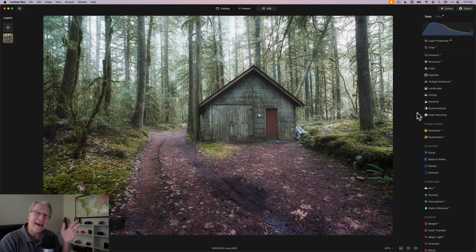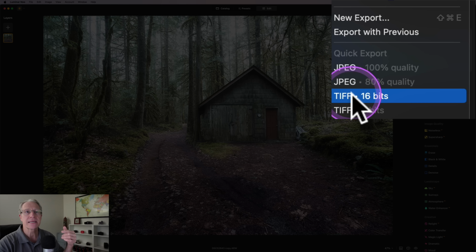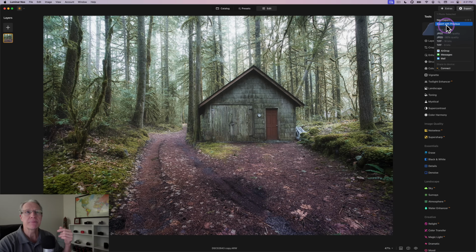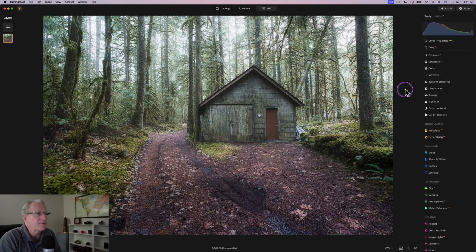So that is that. Now, I do want to point out the export menu adjustments. Export is still in the upper right corner. If you click that, you can see there's new export with previous, but you've also got some quick exports here, JPEG at 100% or 80% and TIFF at 16 or 8-bit. Let's say I want to go new export. It brings up the menu and you can see here in the format, I can export this as a DNG if I'd like to. So those are the updates there, and I think that's really helpful as well.